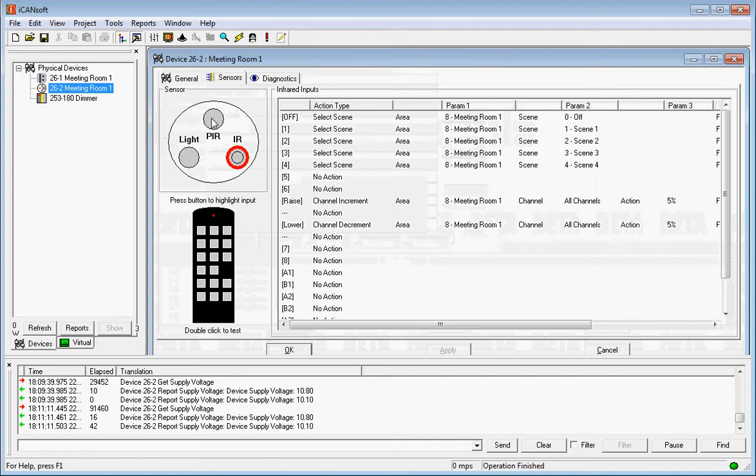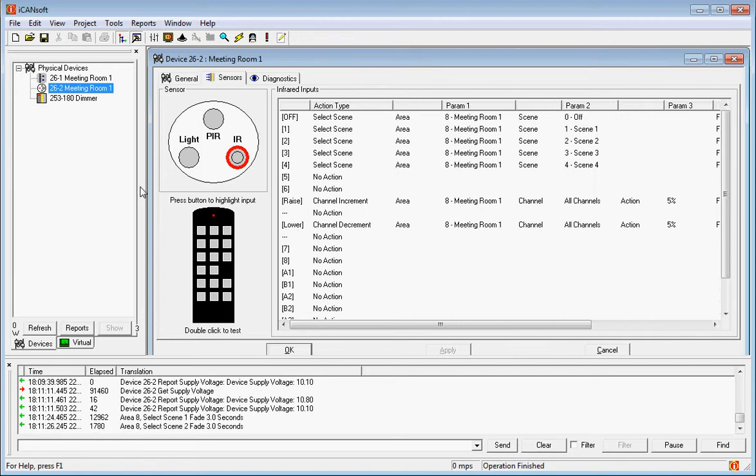Right. The PIR and the light sensor are not configured in iCanSoft. So at the moment we've got control of the room from the control panel. Here we go, I'm just pressing the buttons on the control panel, and we can see scenes being selected, the increment and the decrement. And if I hold my finger on the increment and the decrement, the lights go up and down. I'm not going to cover configuring scenes in here.